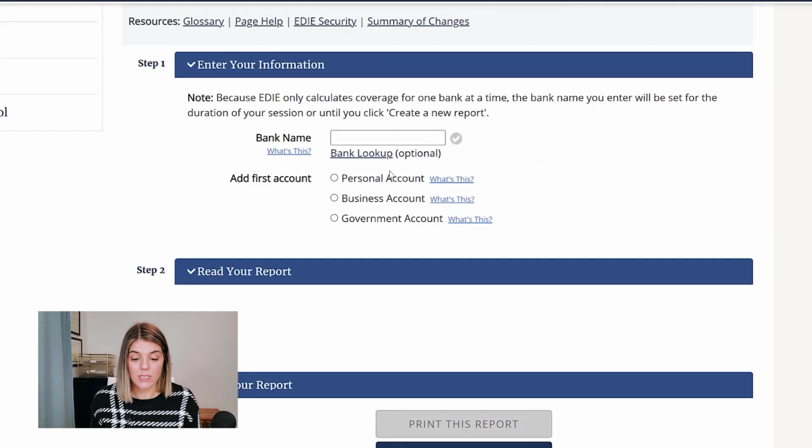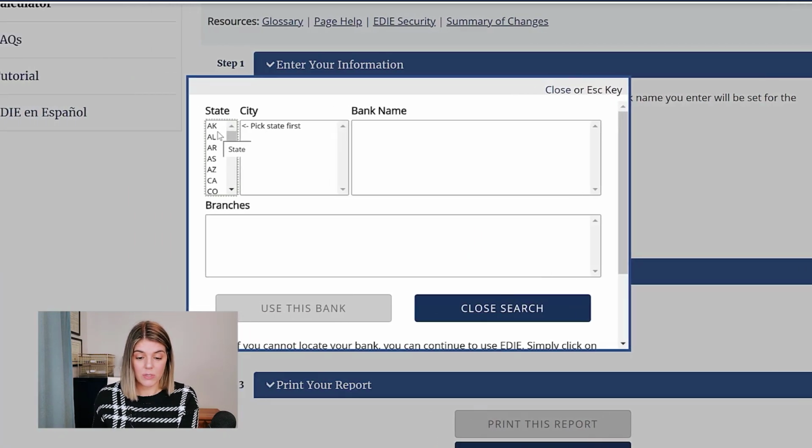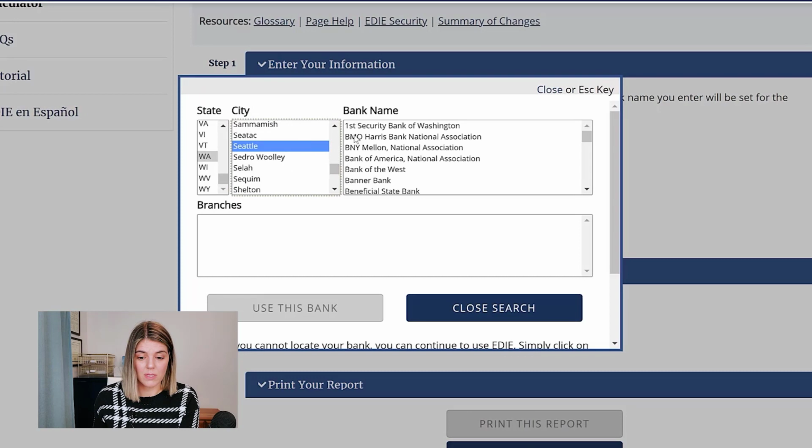The way that you do this is it starts with entering in information about the bank. So let's say, I'm just going to make up some information here. Let's say I have a Bank of America account. Now, what it's going to want you to do, which I don't know why it doesn't pop up with Bank of America, is I'm going to select Washington, where I am, and I'm going to just click Seattle up here since Seattle has a lot of banks. Here we go. There's Seattle.